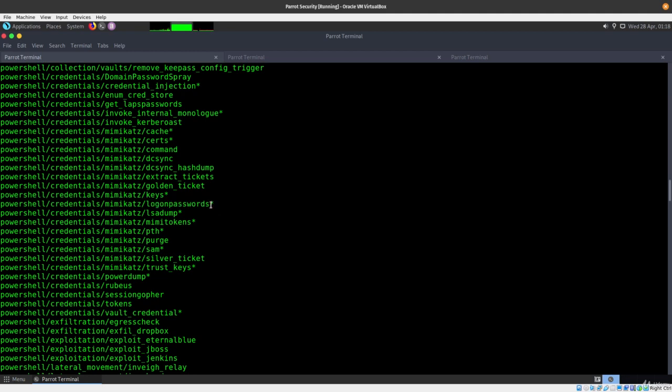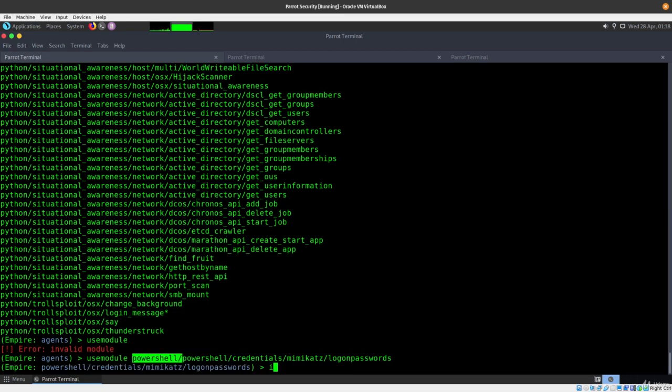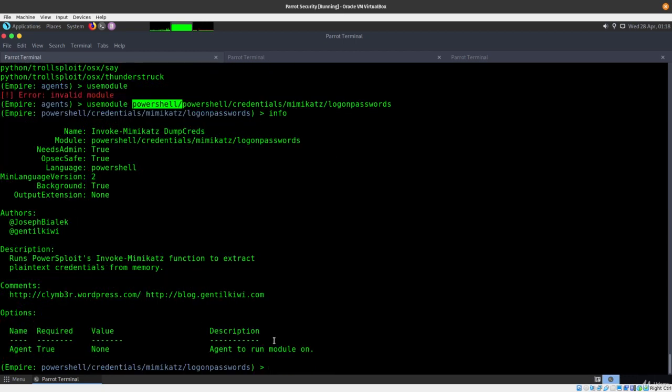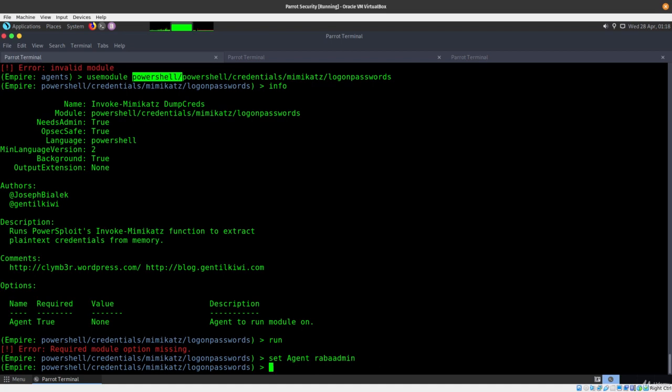And you can see right here, whatever has an asterisk means that you need to have elevated for that. So use module. If we go to info, for this one, we don't need to put anything in here. So all we have to do is just run it. Requires missing. Oh, the agent. So we do need to specify the agent. So set agent to Raba admin. So it's two A's over here. Run.